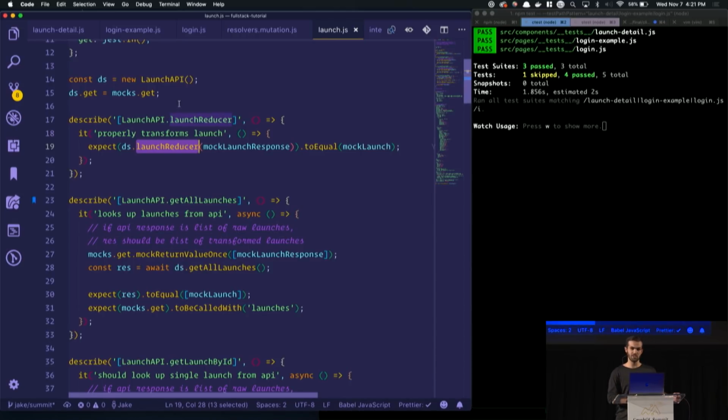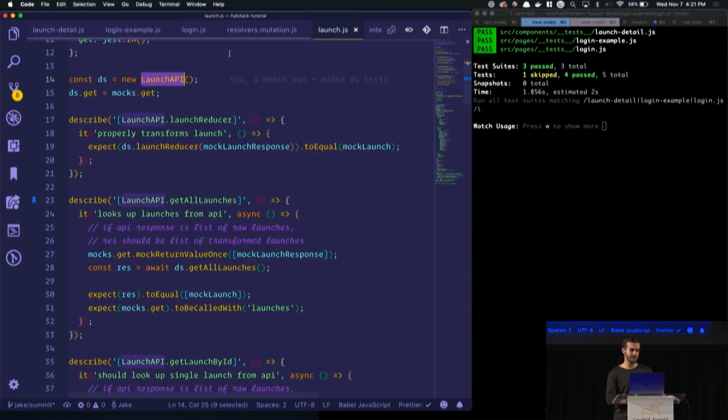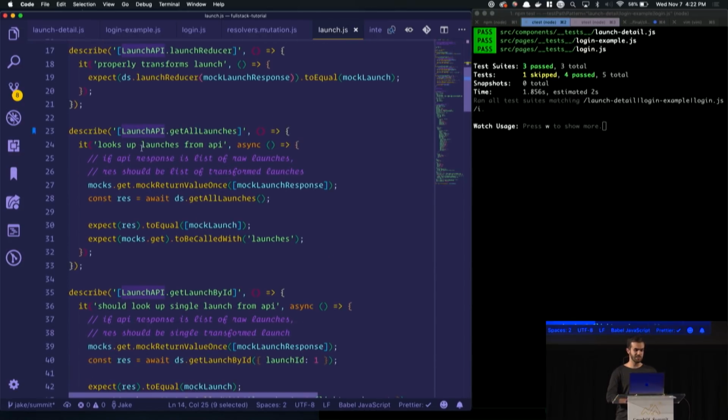Hop over to a data source. Very similar idea. This data source is a REST data source instance. It's making requests straight to a SpaceX API. So, for example, for this launchAPI.getAllLaunches, it looks kind of similar. I'm mocking the actual underlying get function on that data source, because I have the instance of the data source. So I can just say dataSource.get, and I can mock that. I can override it just for the sake of this test.